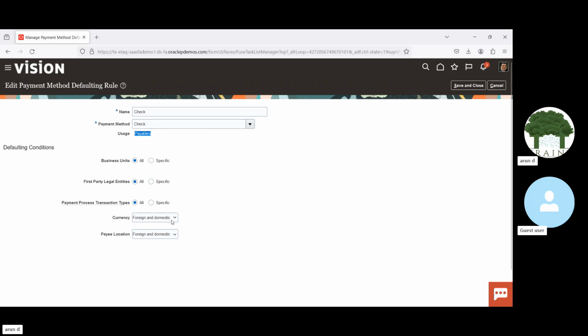It'll ask you whether it's a ledger currency or multi currency. But here it says payee location. What impact will it have? So this is basically the vendor's address that we are talking about. So this is nothing but the vendor's country specific currency that we are talking about.